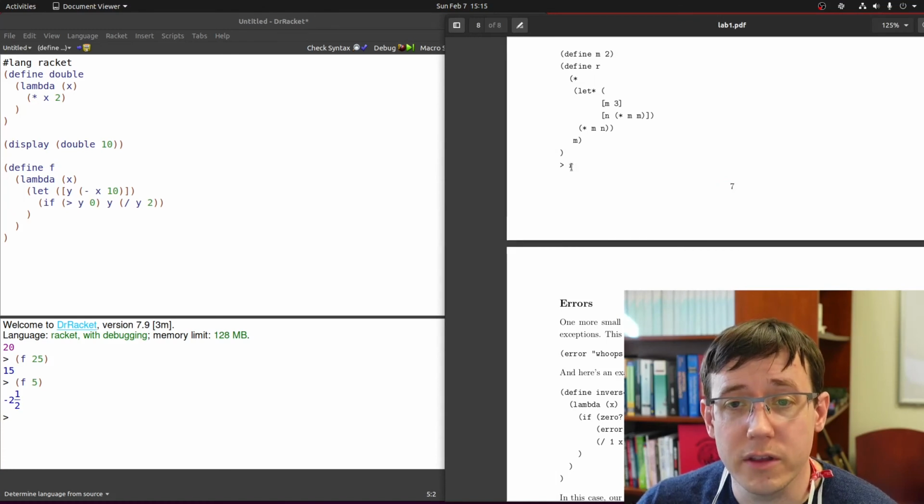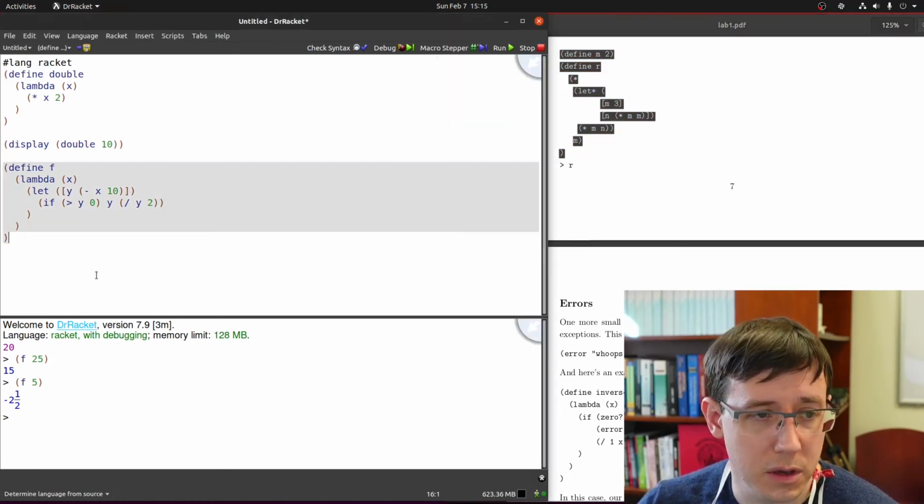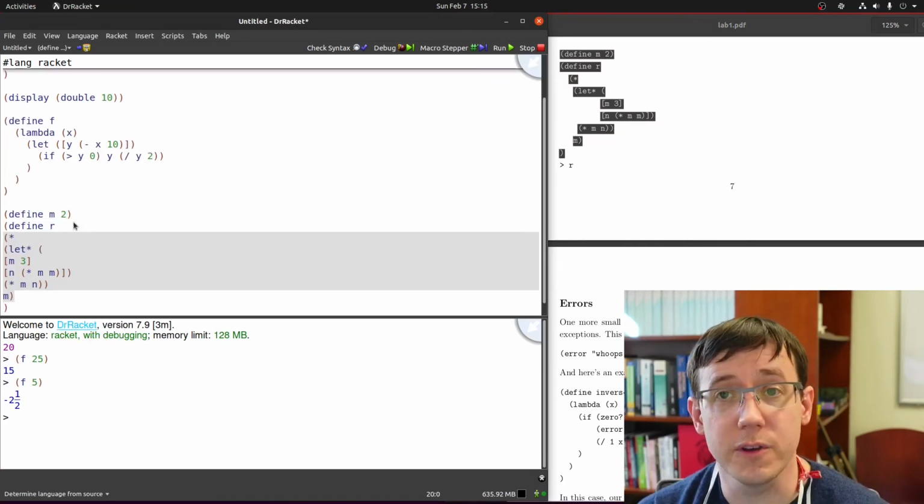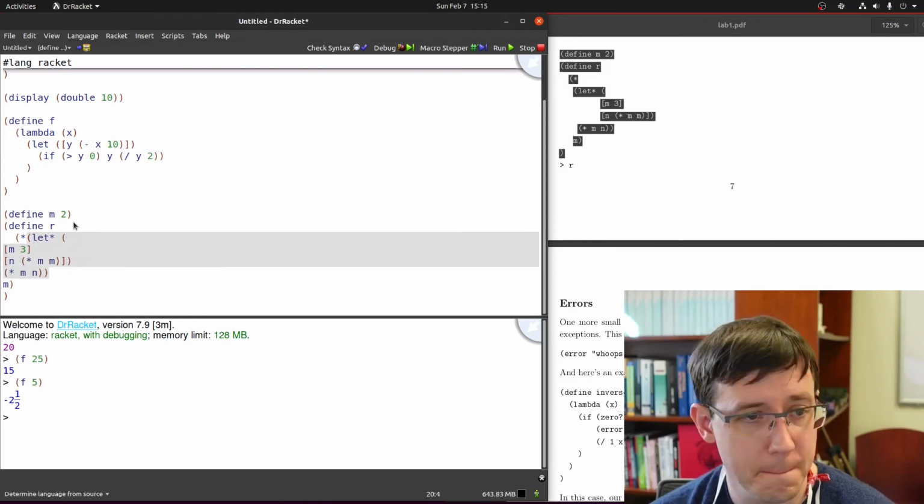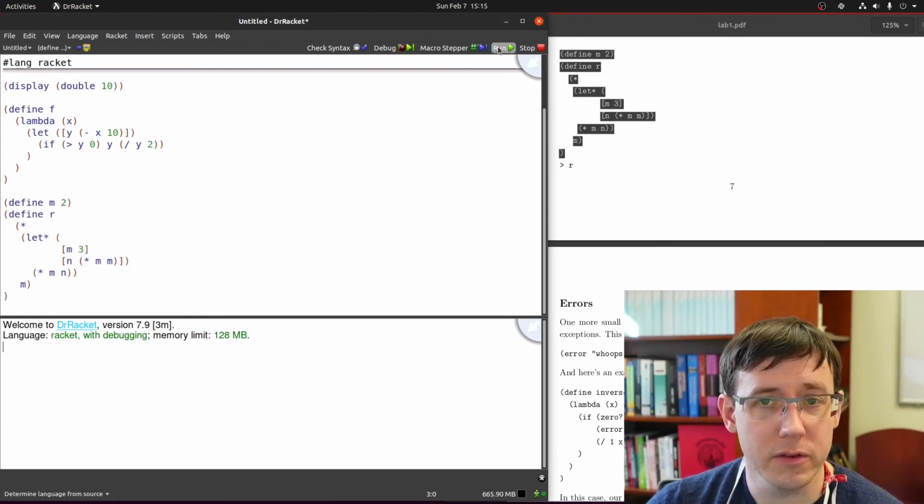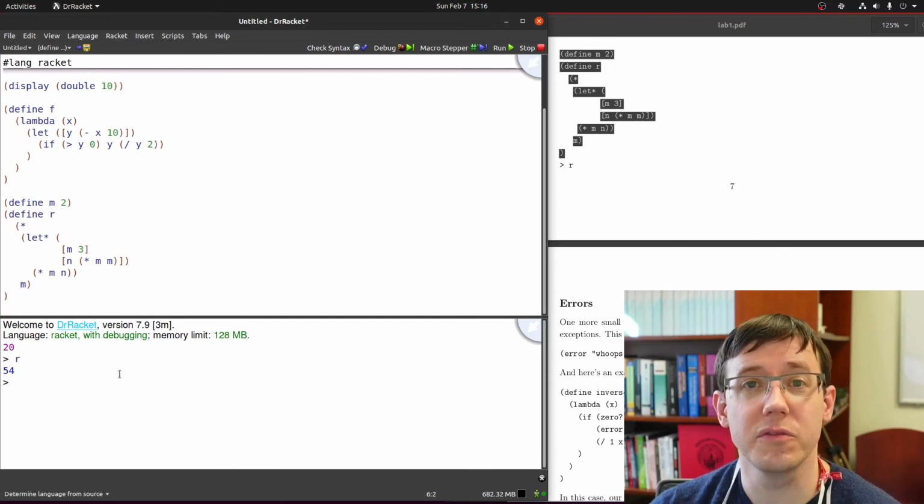So let's try this out. We'll copy and paste. Let's fix some indentation. And if we run this and print out R, we get 54.